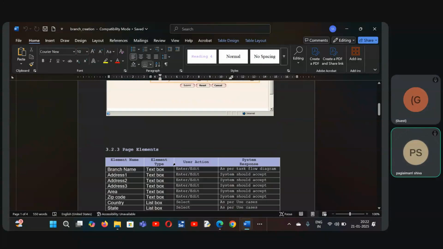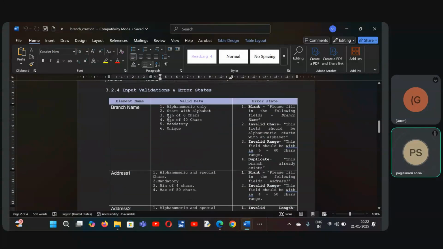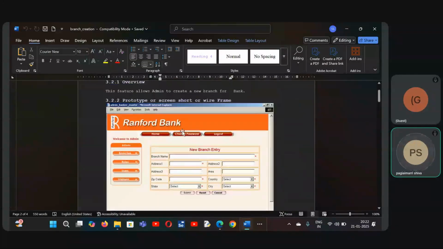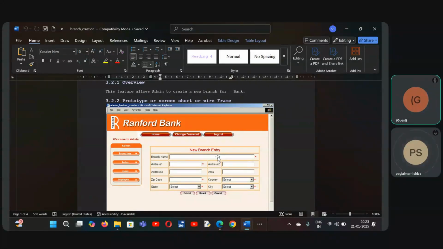Next, the minimum range is six characters, maximum is up to 40 characters. And it should be a mandatory field. Without this, we cannot create a branch. And it is unique in nature, meaning the branch name we create in a particular location should not be applicable for another location. That is another condition.